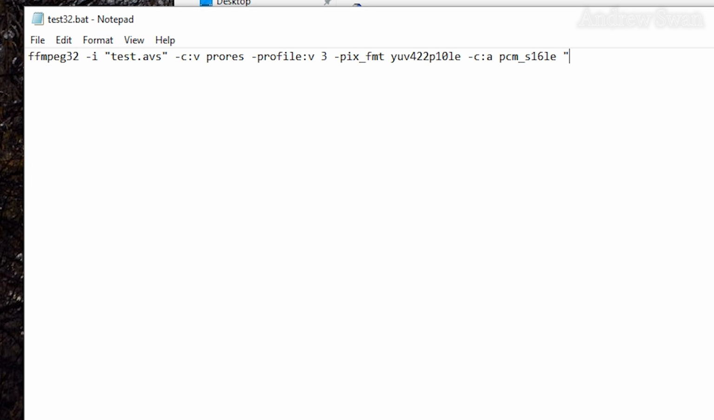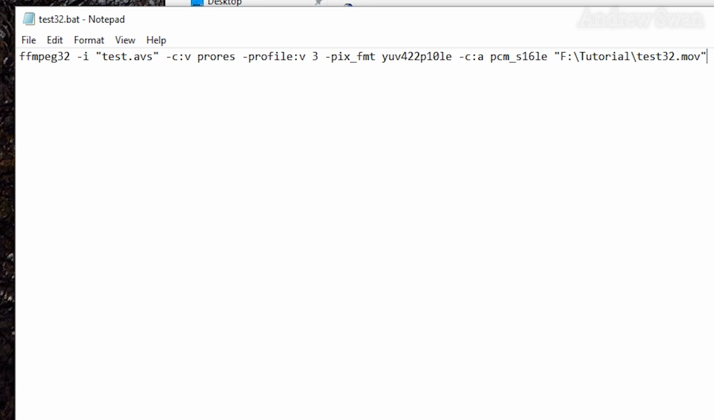You can also do path addresses here. So if, for example, you wanted to put it in a folder on the F drive, I could do something like F:/tutorial/test32.mov. Now, do pay close attention to the three-letter extension at the end of your video file.